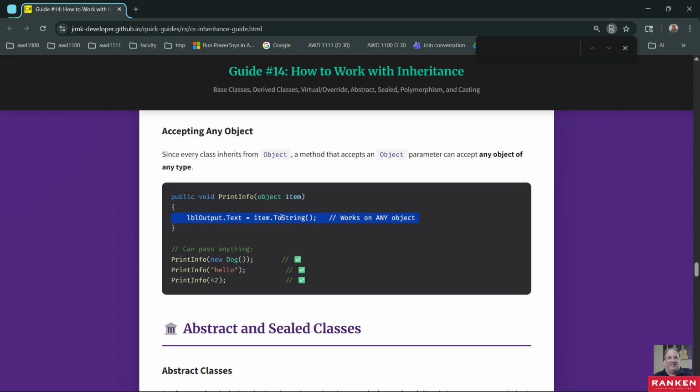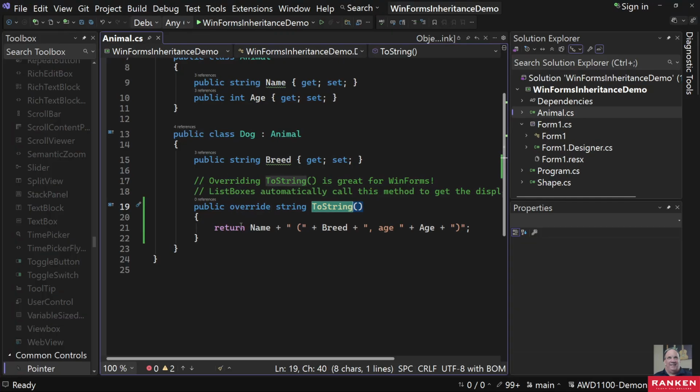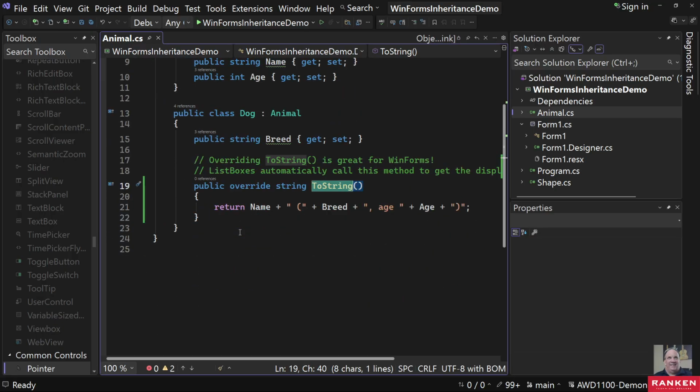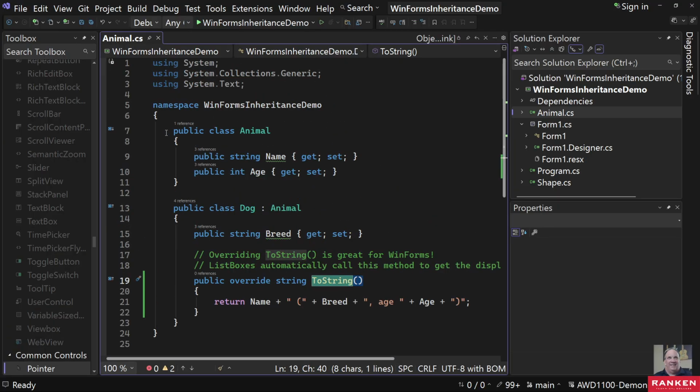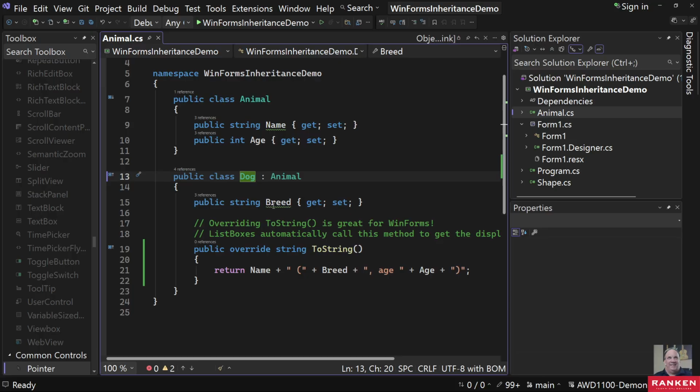I do want to show you an example here just to show you a little bit about ToString. So let me pull up this. Okay, so here's an animal. Here's your base class, right? Dog is the derived class of animal, and it adds a new property called breed, right? So Dog will have what? It's going to have a name, an age, and a breed now, right?